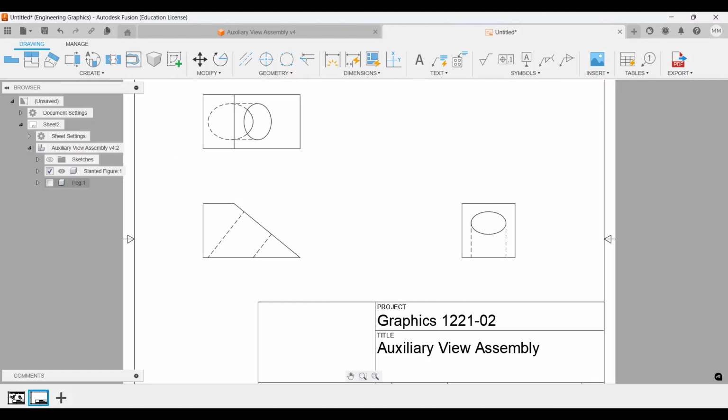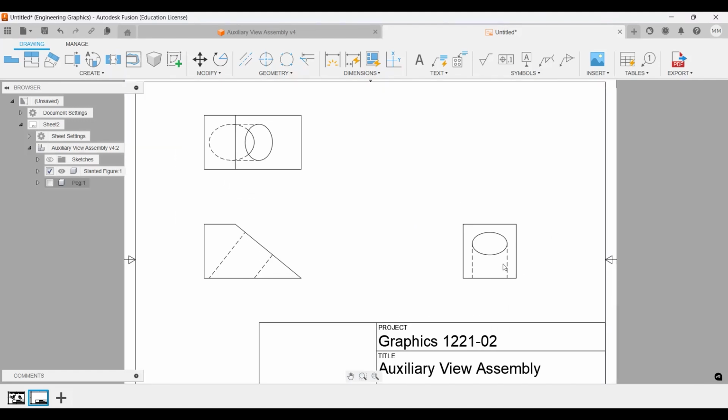You can see that, according to what we learned about auxiliary views, these views are kind of distorted, right? We don't have the correct view. We don't see this actual view right here, the slanted one. In either of the views that we have here, these dimensions are distorted.